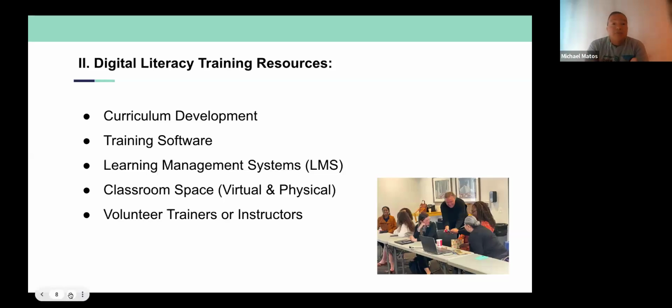The classroom space, virtual and physical, very important: a dedicated space for in-person and virtual training sessions. Where does that happen? And then, of course, volunteer trainers and instructors. These skilled volunteers and staff for teaching these digital skills are needed, and obviously something that can add to these programs.